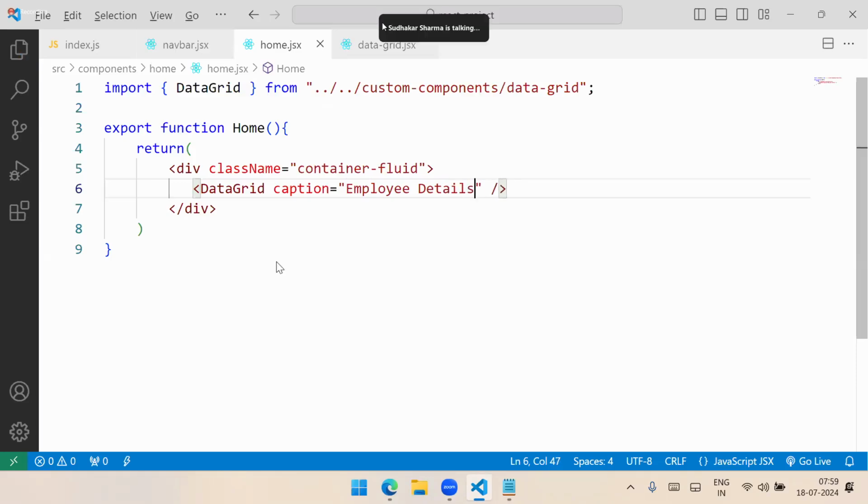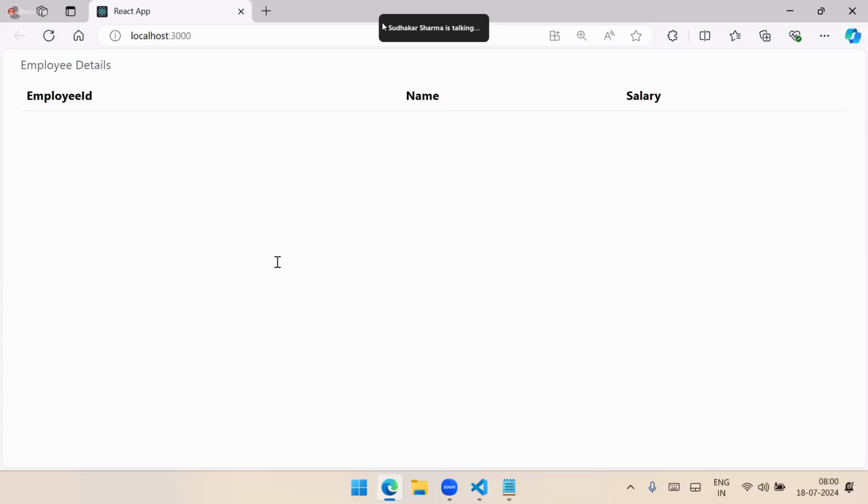And you can see that it is showing an error because every property is mandatory. That means we have to pass fields. What are the fields? I will give an array. You can store this in a state and access that array directly, or I'm directly keeping some array here. It has employee ID, a name, and some salary like this. And you can see the table is generated for the data.